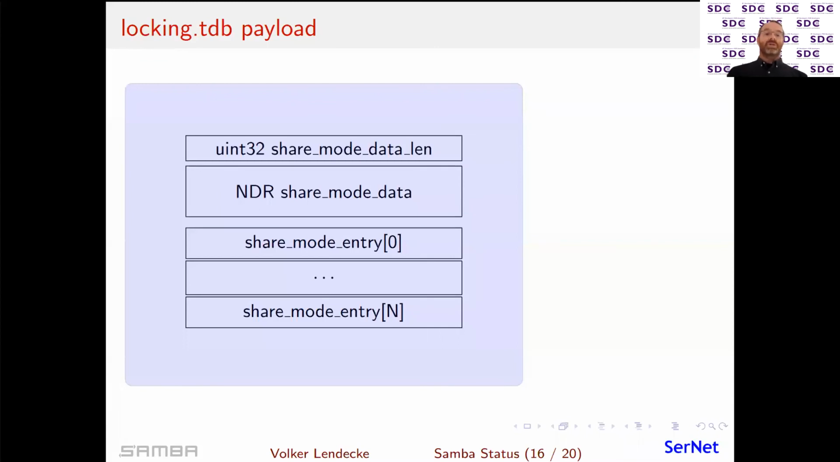So we start with the locking.tdb payload. That's all that Samba initially stored in the TDB file called locking.tdb. What is it? We have metadata. That's a structure we call share mode data. What do we store there? It's like timestamps that can't be represented by POSIX. It's information about whether the file has to be deleted when closed, and so on. So it's all the metadata that we can't really store in the inode, but which is needed for SMB operations.